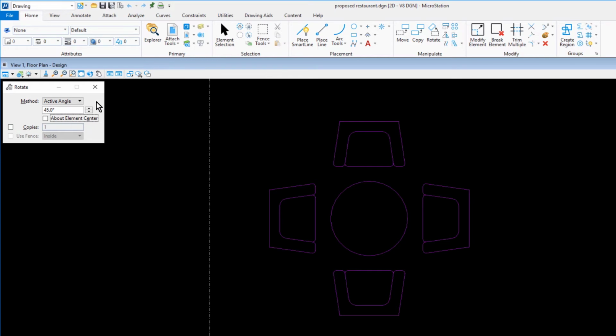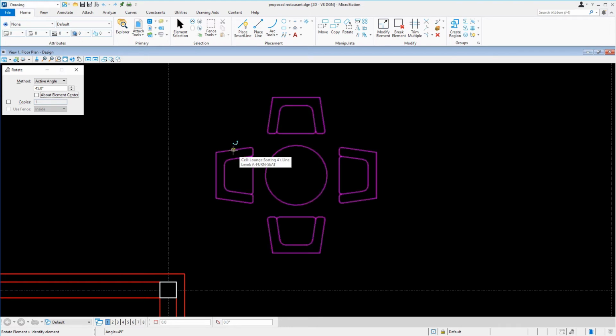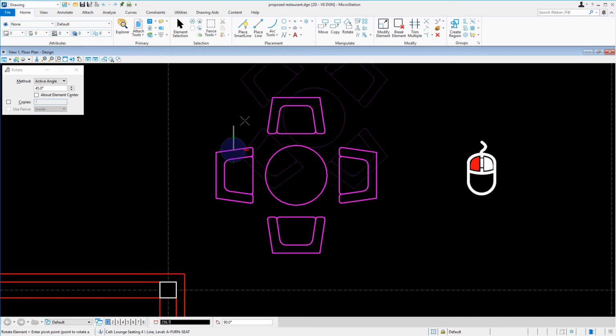is disabled. So our first task with the Rotate tool is to rotate the lounge seating cell that we see here. So we'll identify the lounge seating cell with a data point. The selected element is rotated for the chosen angle in a counterclockwise direction, starting at an imaginary line from the point on the element where it was originally identified to the rotation point.